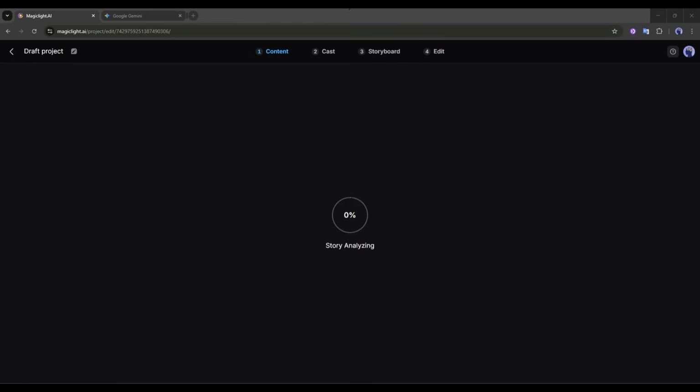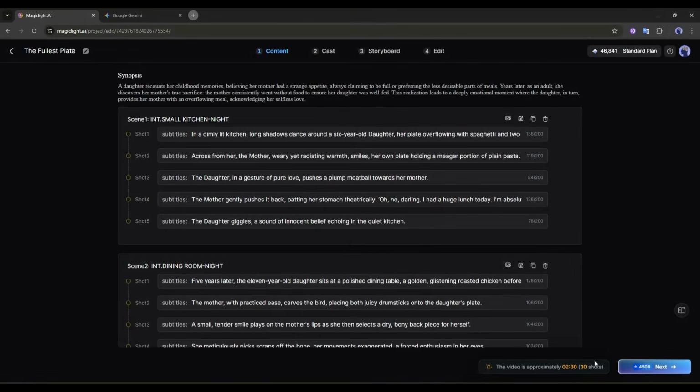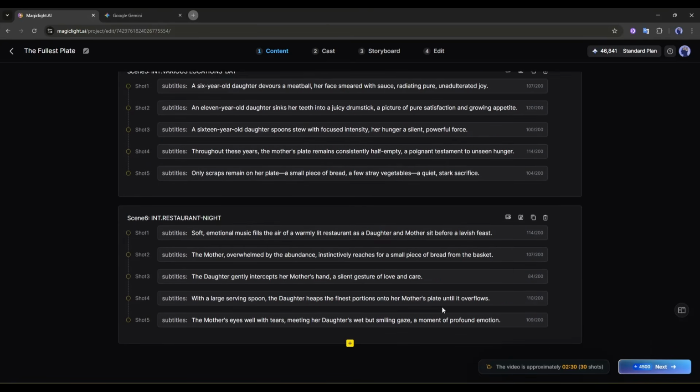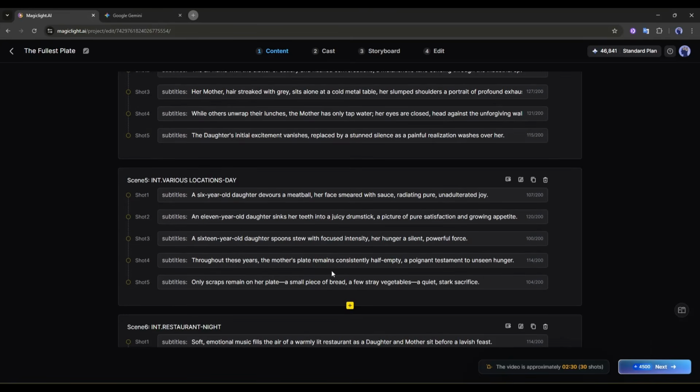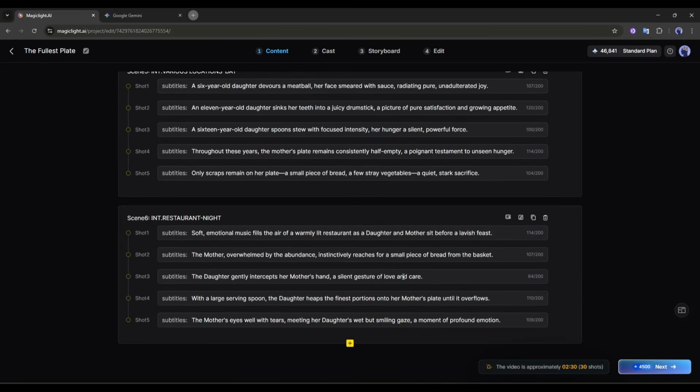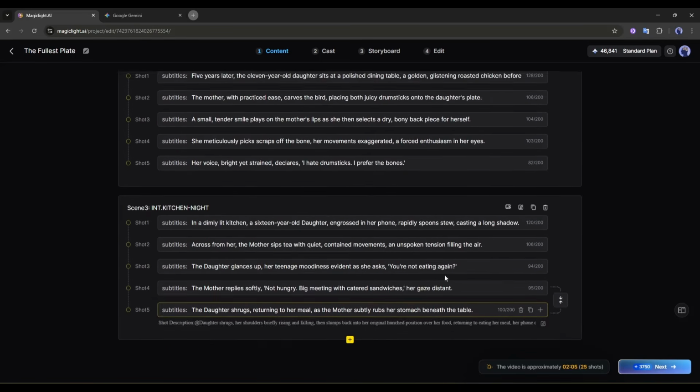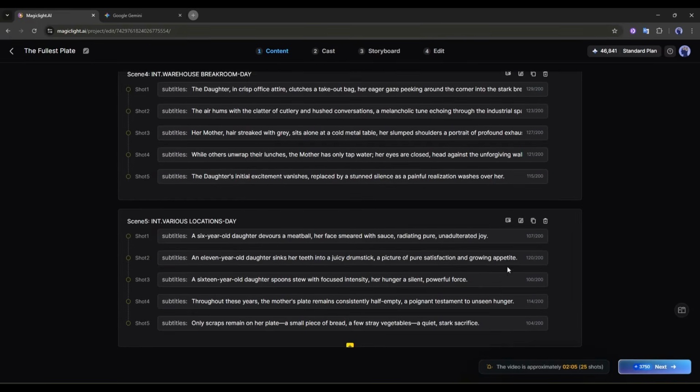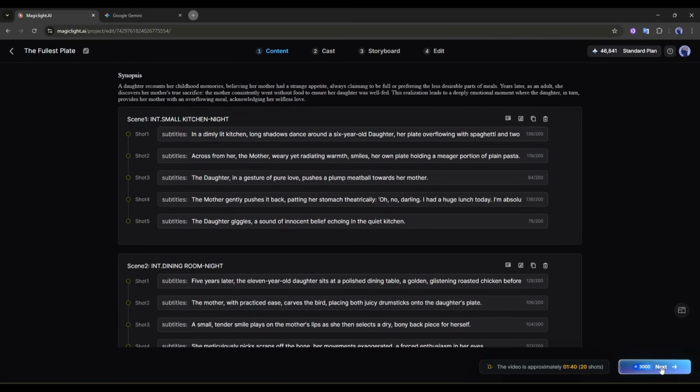Now Gemini 3 will analyze the video or story idea and create the final script and storyboard for us. And here it is. You can see the result. This is really amazing. Magiclight AI creates a shot-by-shot story for the video. Now, you can review the screenplay and do the customization if needed. Once you are satisfied with the result, click on the next button from here.